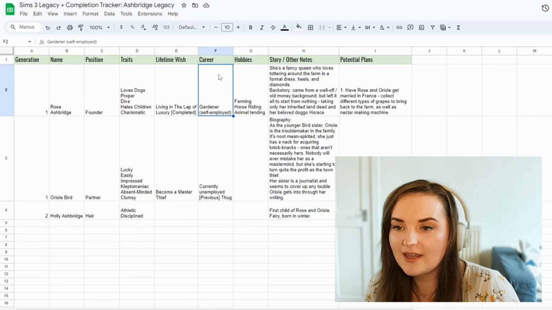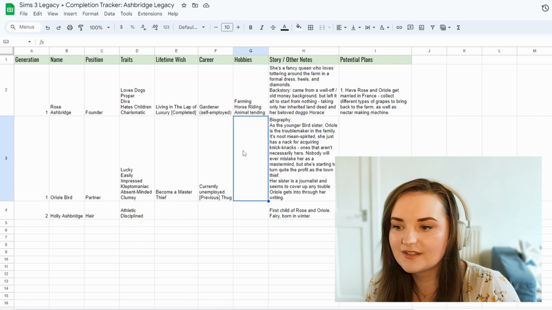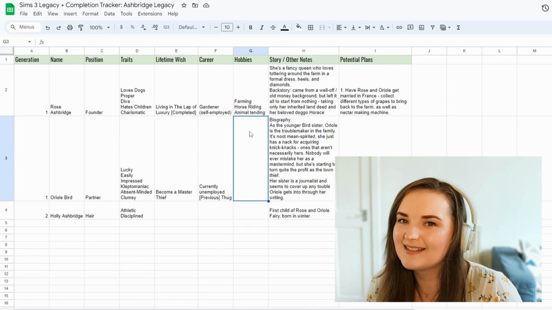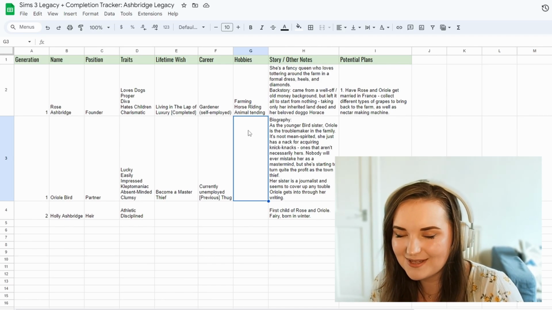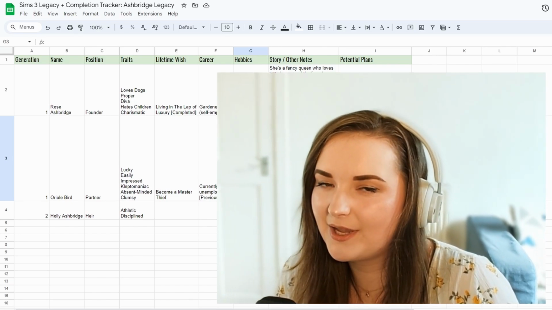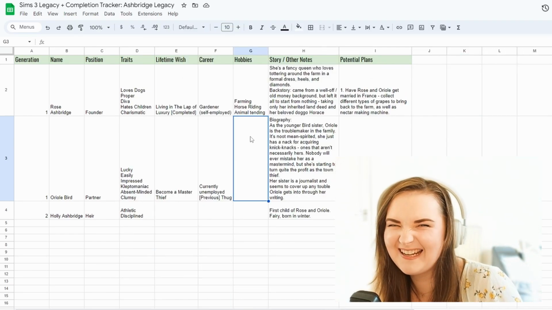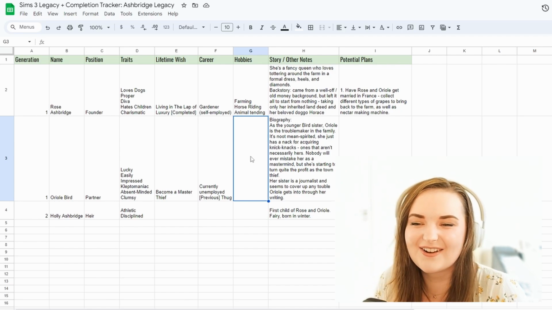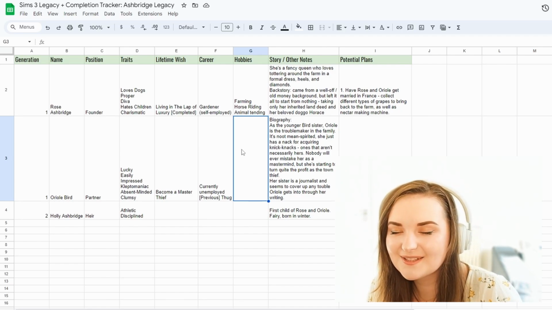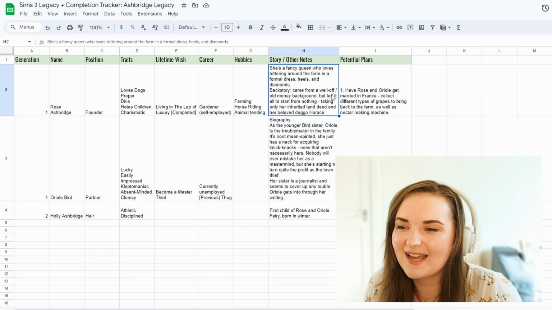She's got her hobby, career rather, and then her hobbies. And you're going to notice the Oriole's hobbies section is actually empty at the moment. That's because I've kind of been using her as a bit of a child rearing unpaid laborer. I don't know if I can actually use the right word on YouTube, but yeah, so that's something that I'm going to need to address.